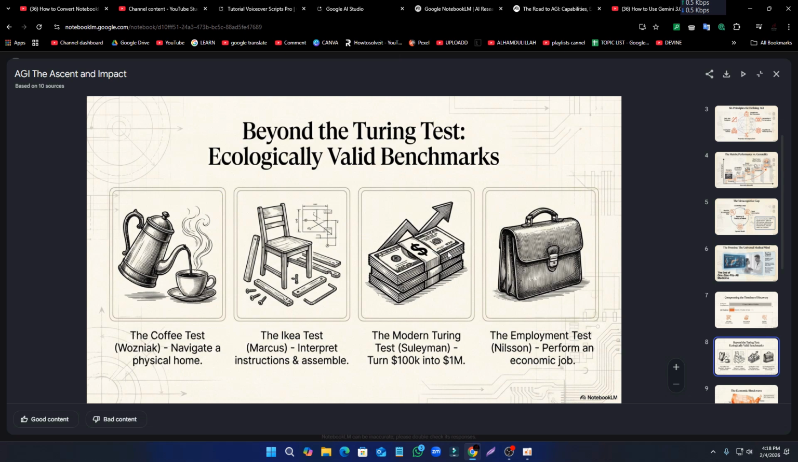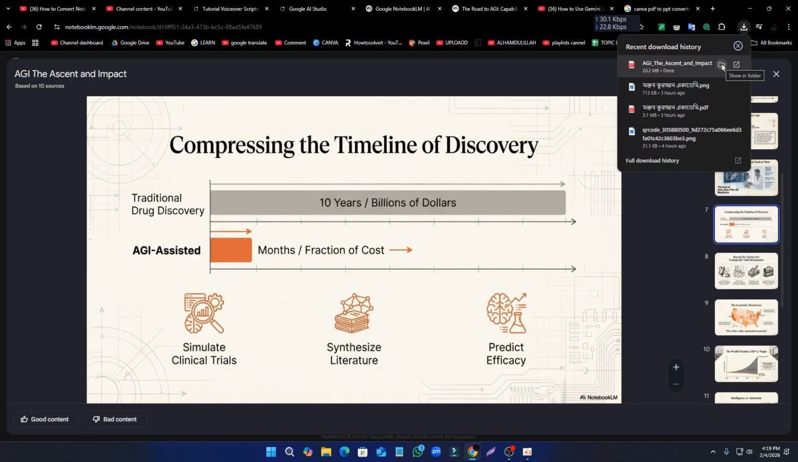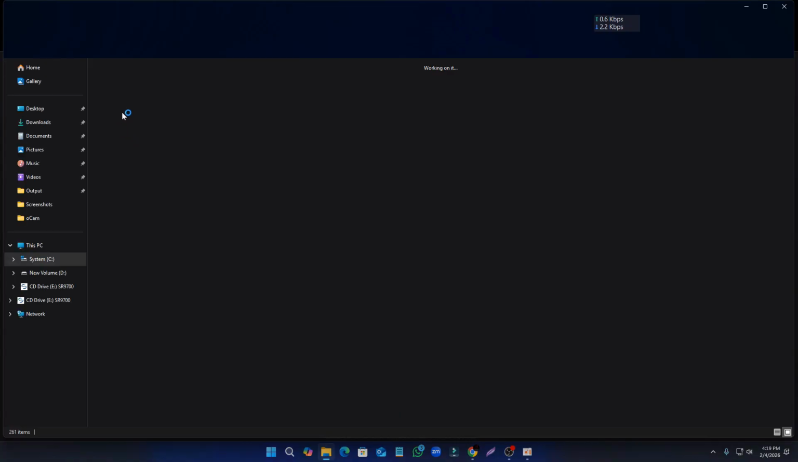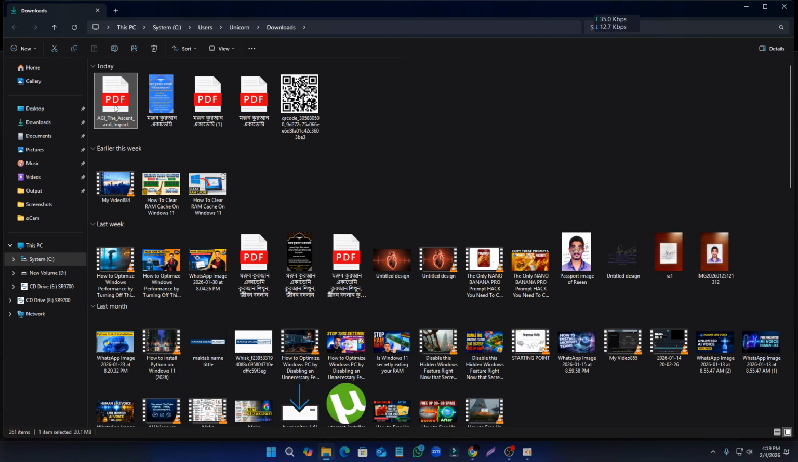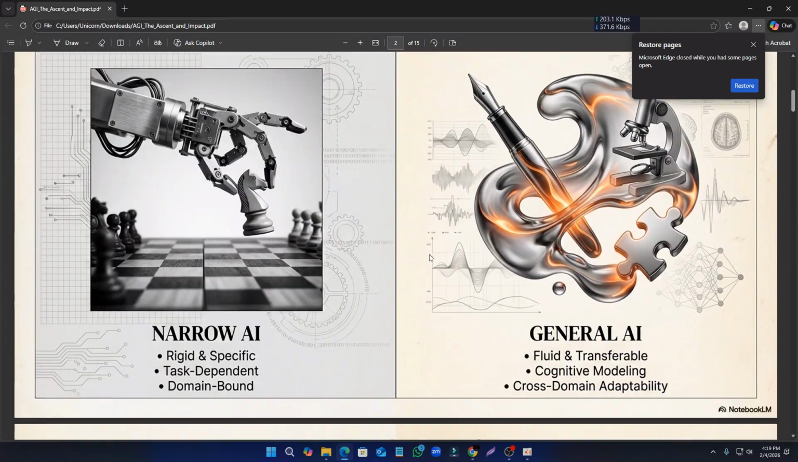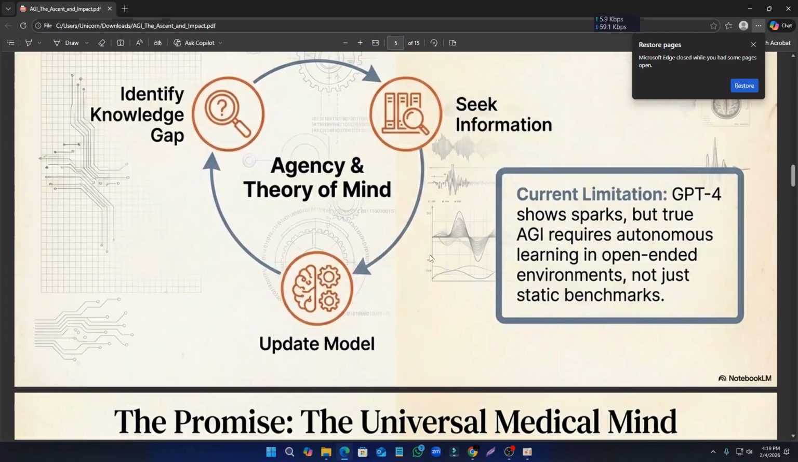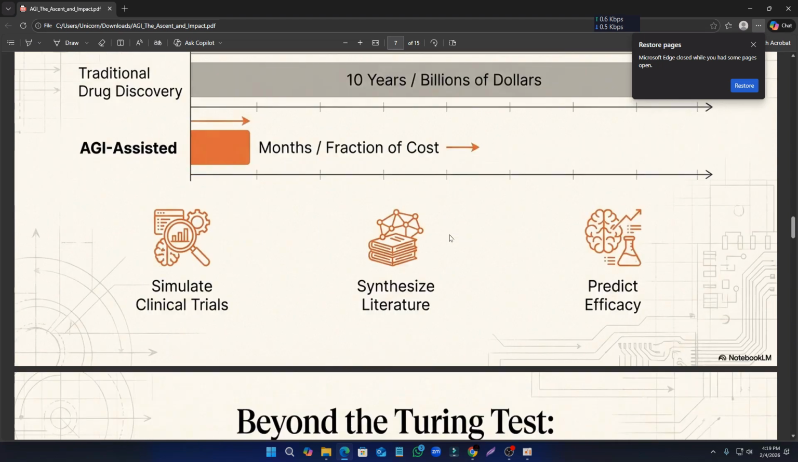Go ahead and click the download icon. By default, NotebookLM saves this as a PDF, and this is the problem. If I open this file right now, you see it's static. I can highlight the text, but I can't delete it, I can't move the title, and I can't change the design. It's stuck, but there is a free fix.